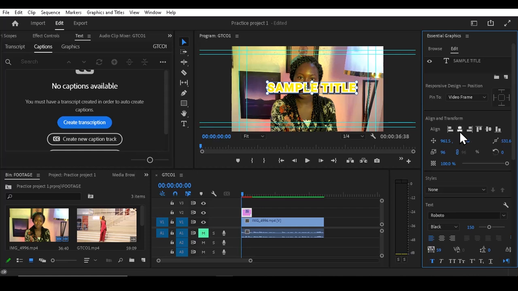Use alignment over here, the text vertical and horizontal for perfect alignment. So just come to align center vertically to be in the middle of your project. Especially for titles and intros, it makes sense to put it in the center.